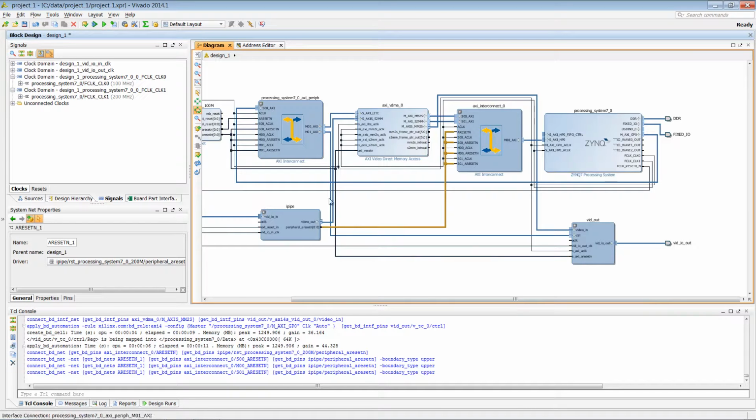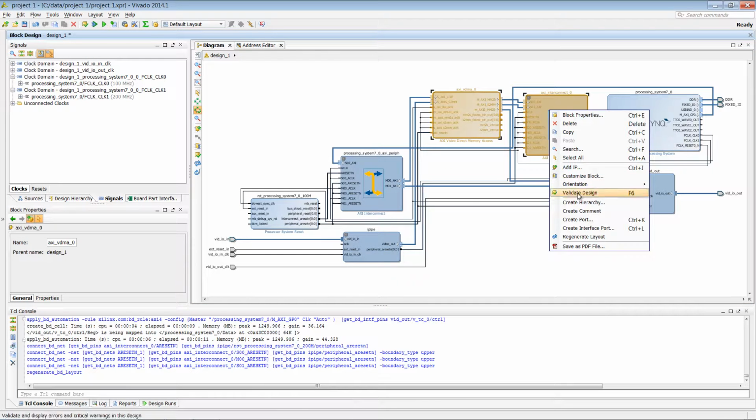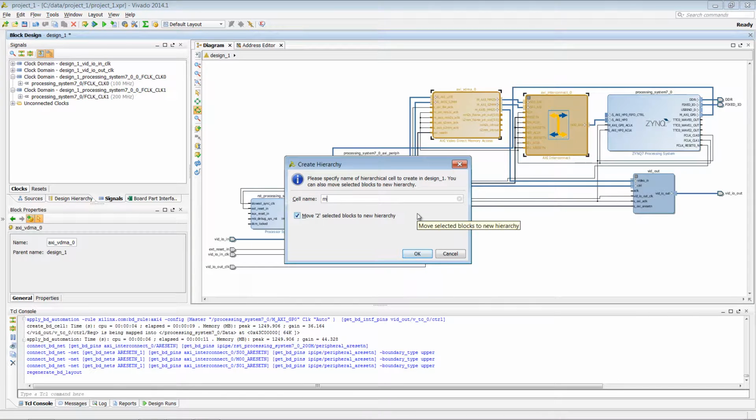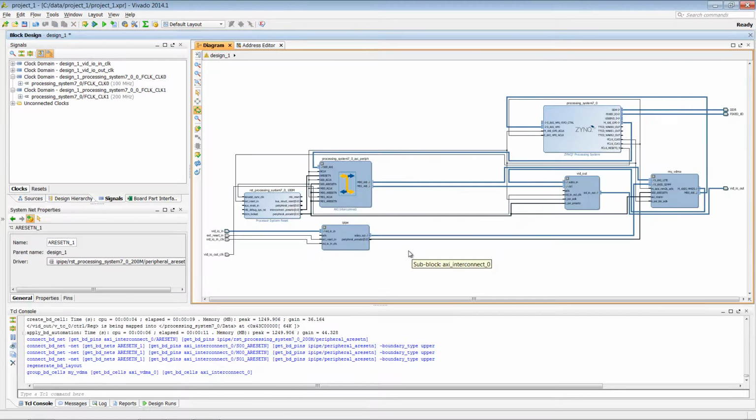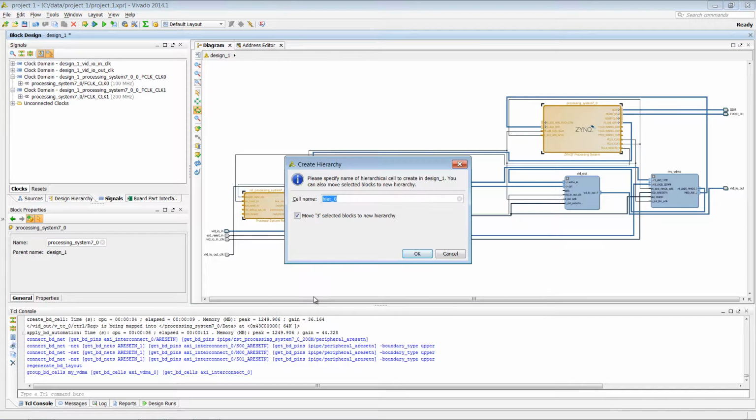Let's collapse this, regenerate this. Diagrams may be getting a little bit busy, so let me create another level of hierarchy here. I can take the VDMA and the interconnect, group these together into a new level of hierarchy, maybe call this my VDMA. And then the remaining blocks, the Zynq processing system, the AXI interconnect, and then this reset. Let's create another level of hierarchy. I can call this my Zynq subsystem maybe.